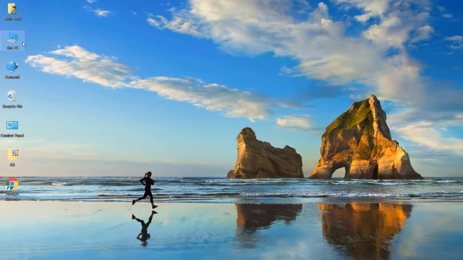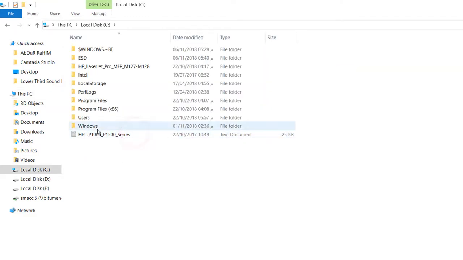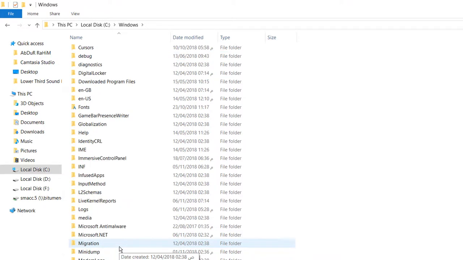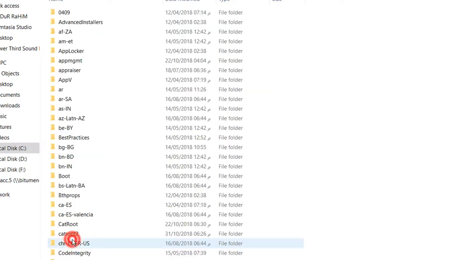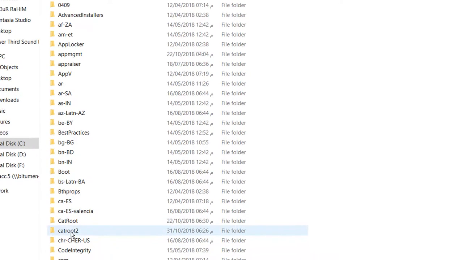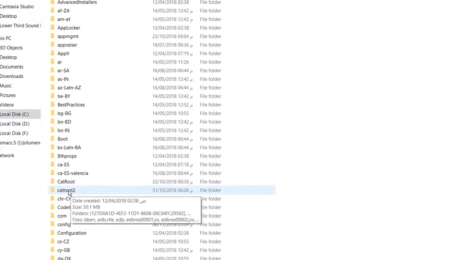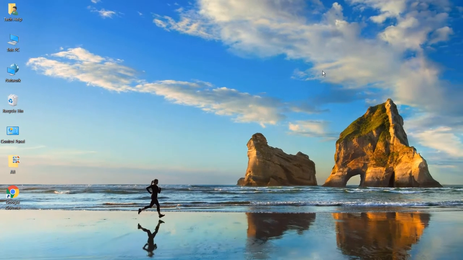The third step is go to This PC and then click on Local Disk C, where your Windows is installed, and after that click on Windows, and here click on System32. Find the System32 folder, and then find catroot2. Make sure you do not open catroot, you open catroot2. And here delete all these files, and after that try to see if your Windows is updating or not.